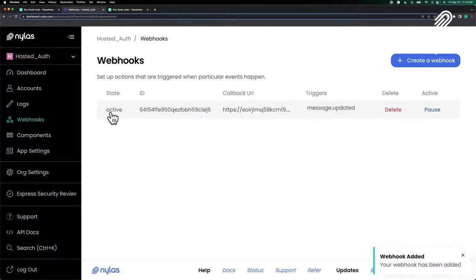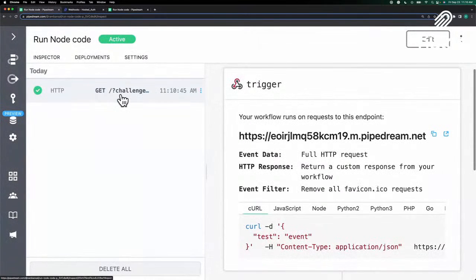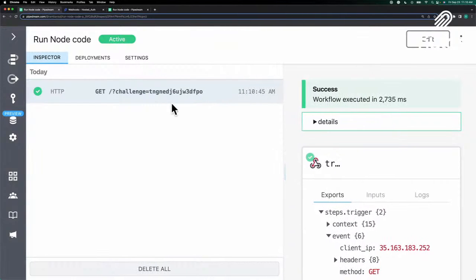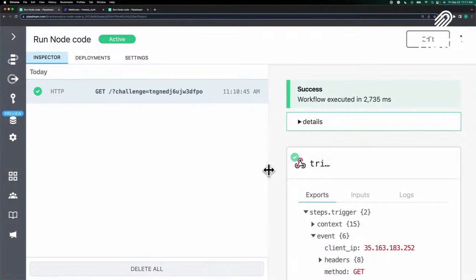So now we see that the webhook is actually active. And if we go over to Pipedream, we'll see that we got a GET request. And in this GET request, we got a challenge parameter. So this is the information that we needed to send back to Nylas so that we can actually activate or initialize the webhook.